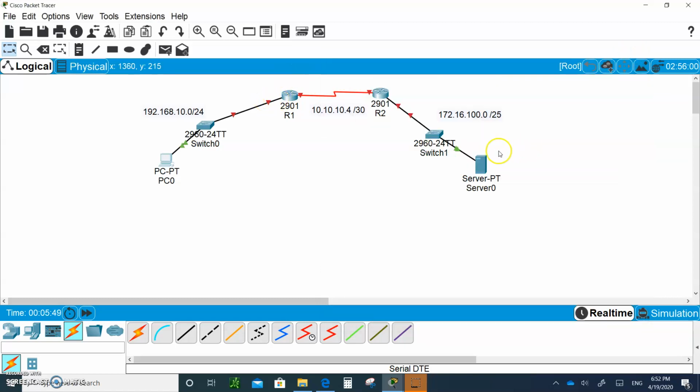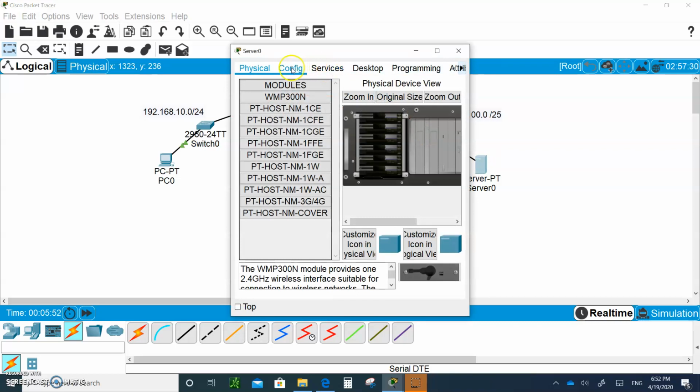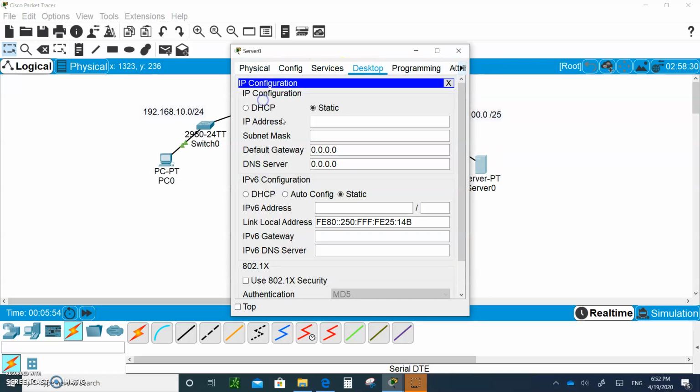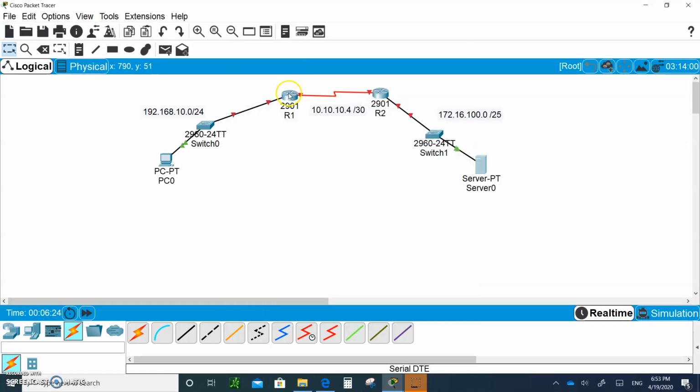All right, so let's do the server, and I'll go to the desktop, and I'll give it the address 172.16.100.1, and it's 255.255.255.128. It's /25, and it has a default gateway of 172.16.100.126. All right, beautiful. All right, let's do our configuration of the routers now.